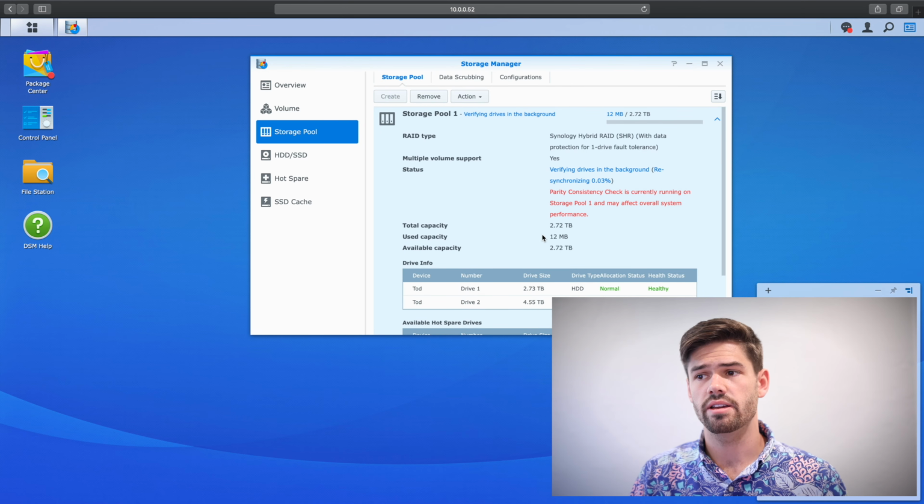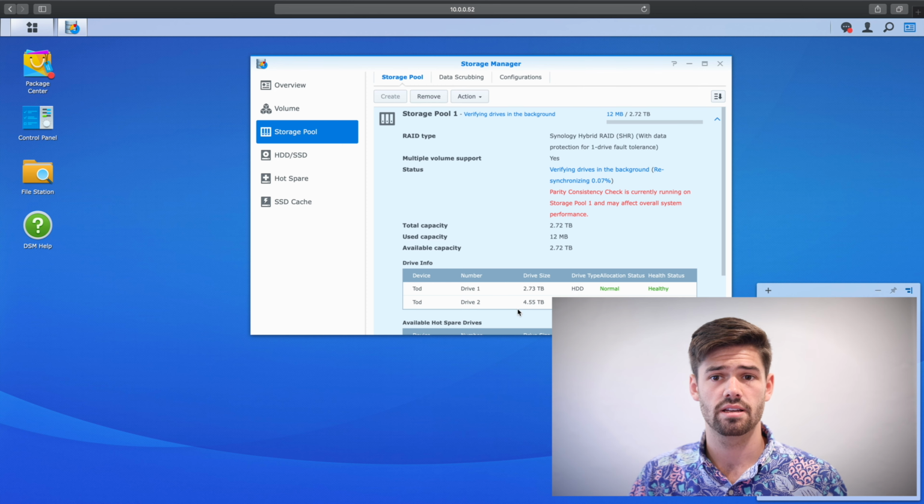And so you can see right here that the drives are being verified in the background. You can still use your Synology. You'll just get slower performance out of it. One thing to note here, what I've put in here is a 3 terabyte drive and a 5 terabyte drive. But if you look, it's only got 2.7 terabytes and 4.5 terabytes. This is because Synology takes 10% off the top of every drive.